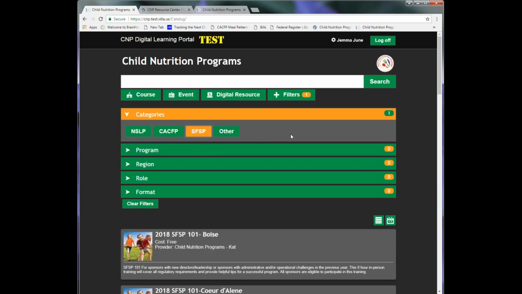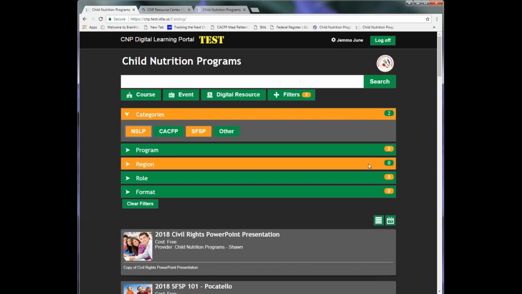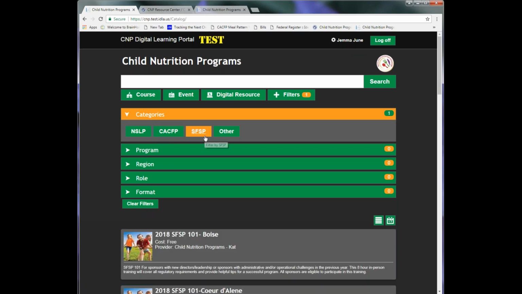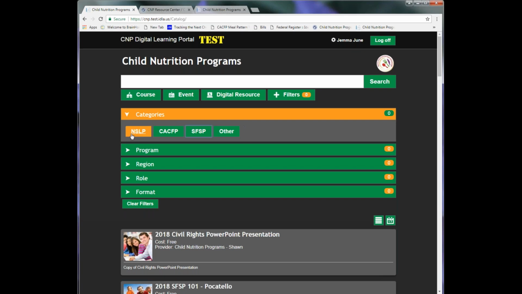If the Summer Food Service button remains selected and the National School Lunch Program button is also selected, the filtered list will contain all of the courses and resources for both the Summer Food Service Program and the National School Lunch Program. Another tip: if a search is conducted and none of the category buttons are selected, the search will look through all categories to find matches.